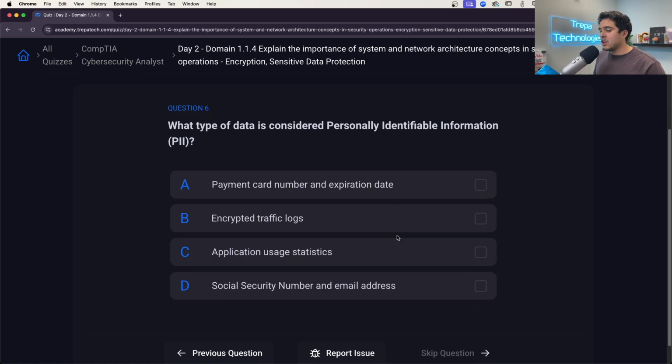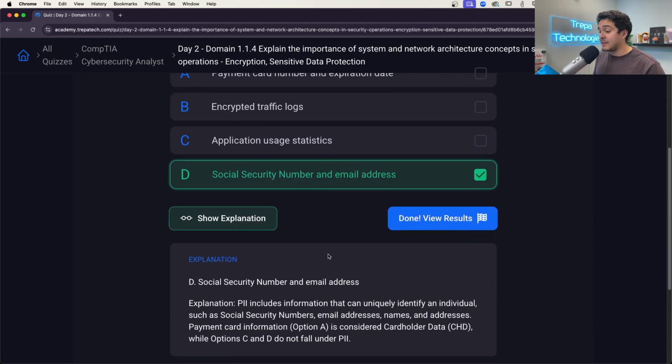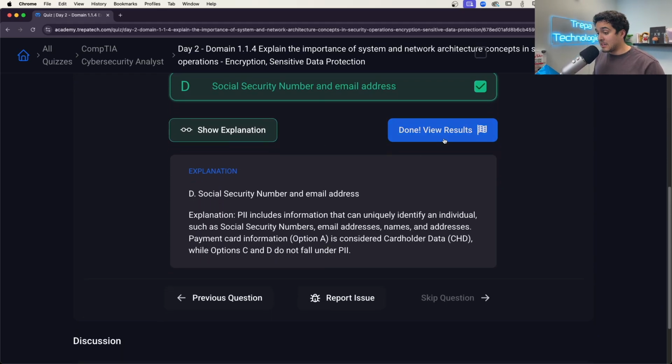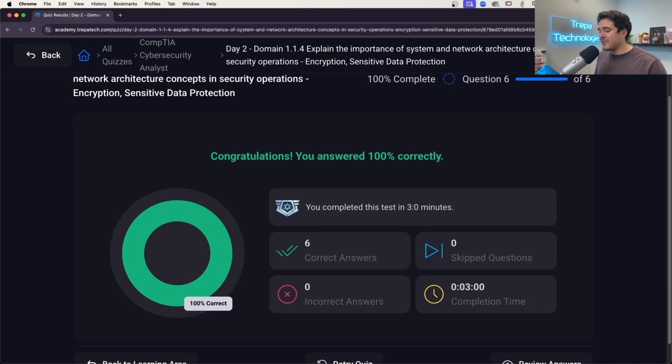Question 6. What type of data is considered personally identifiable information, PII? So this one's kind of easy. Social security number and email addresses. Something that can identify you. Something that's unique to you. Pause the video if you'd like to read the explanation. All right, we got that 100%.